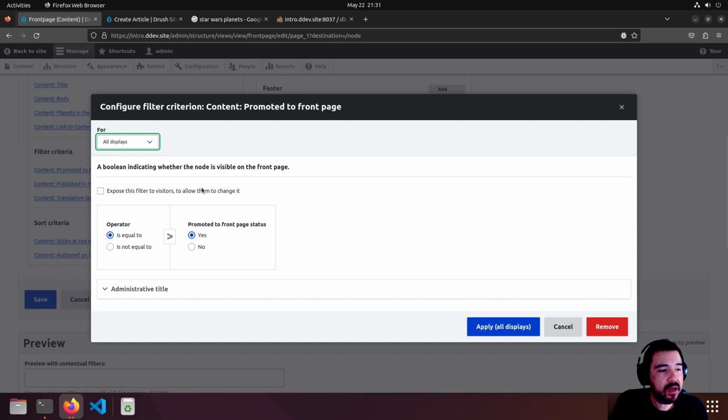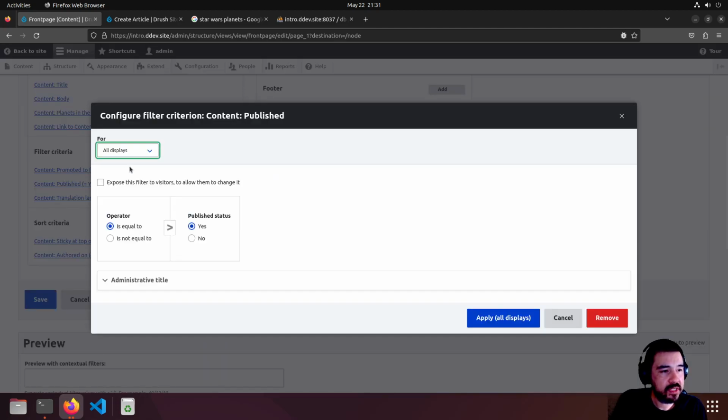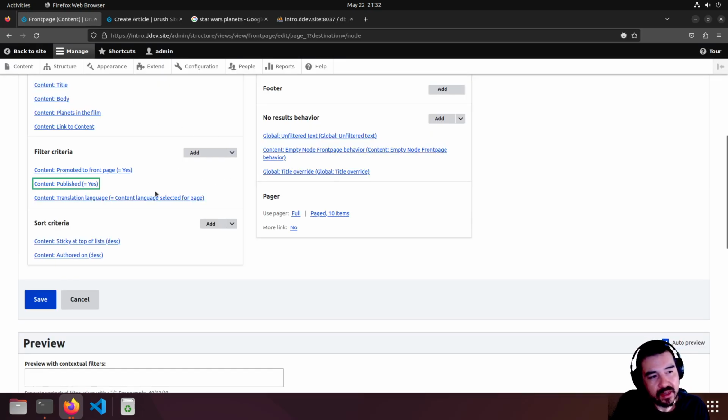And if we got rid of that, nothing would happen on this particular site, because I don't think we have any content that's not promoted to the front page. But trust me, it would work. And then published is usually enabled unless you're creating a view where you want to look at unpublished stuff, which does happen, of course. But by default, I think it's usually there. I can't remember.